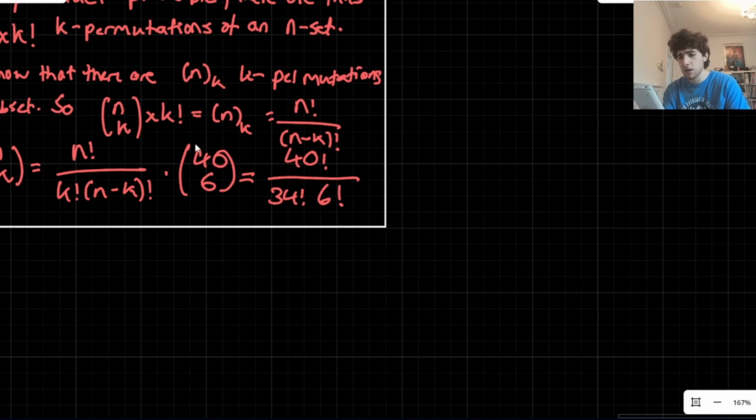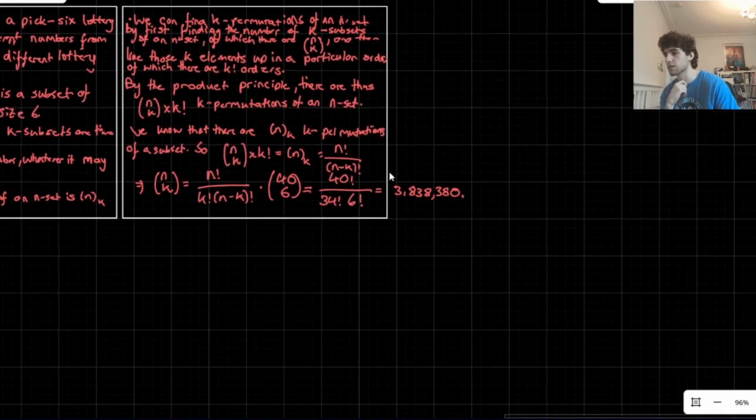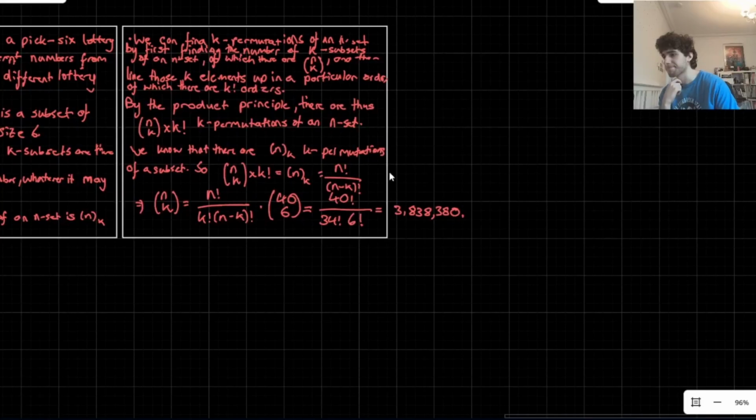So 40 choose 6 is still going to be a large number. What is it going to be? It's 3,838,380. So that's the number of lottery tickets that are possible if you have 40 numbers to choose from and you have to choose 6 of them. There are exactly 3,838,380 different lottery tickets. Nice. So you've answered the main question there.